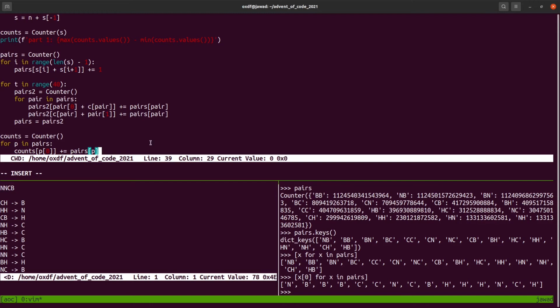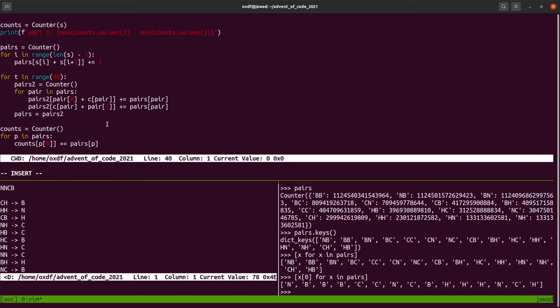Luckily for me, the last pair is always going to be the same. In fact, can I just do this last B? My string is always going to end in B, no matter what, because you always insert into the middle. So it's always going to start with N and end in B. So do I just need to add one B to the end? Counts of, let's see, it'll be the S sub minus 1 plus equals 1, because I just missed that one B. It feels too easy. Let's try it.